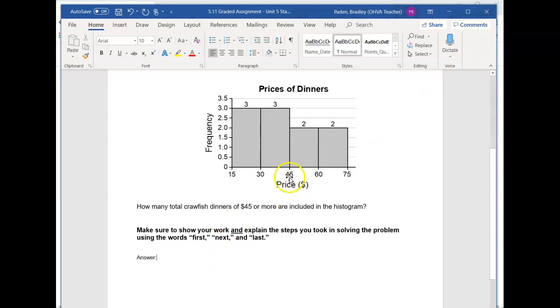Okay, I see. Looking at $45 or more, I'm looking down at the intervals, down along the x-axis. It says price down there. So that 45 is the $45 I'm looking for. Now, this bin in the histogram would represent the dinners that cost between $45 and $60. This one here would be the dinners that cost between $60 and $75. And that's where it ends. So if I want to know the total amount of dinners that cost $45 or more, basically I need to add up those 2 frequencies.